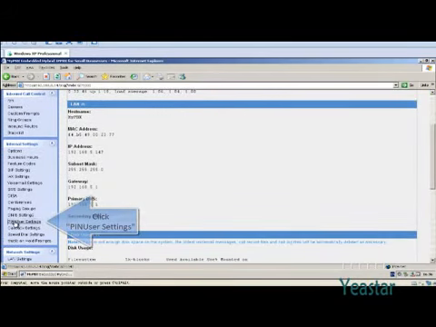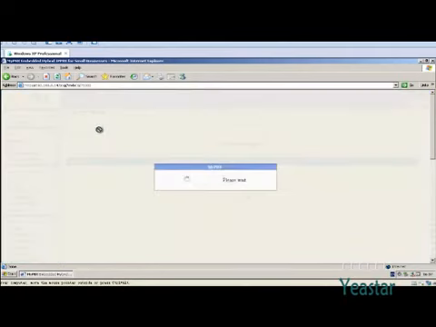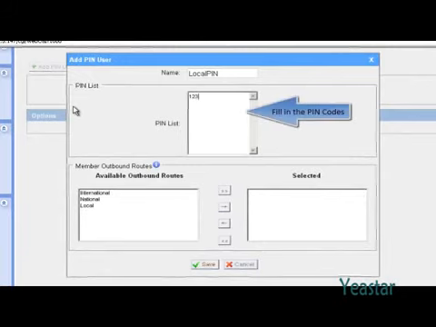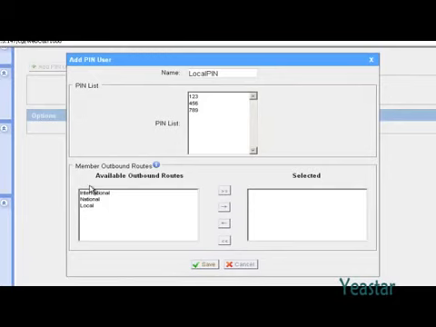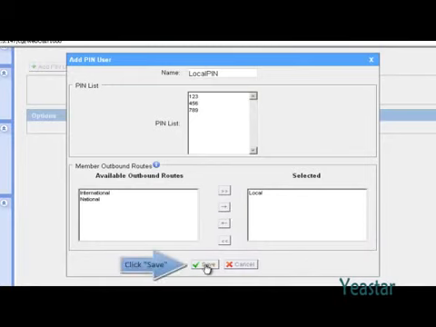Open pin user settings, and we can see the default feature code is *89. Click Add Pin User and enter the name. In the pin list, fill in the pin codes, one code per line. Multiple pin codes can be listed. And then move the outbound route you want to use from available to selected. Click Save and apply changes.